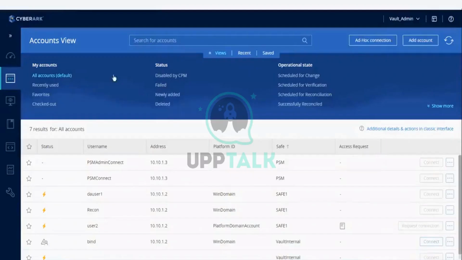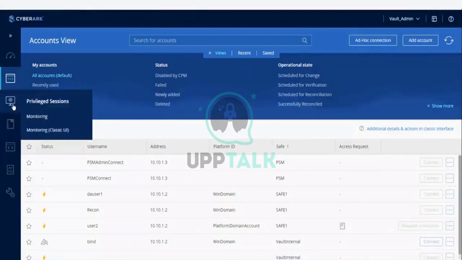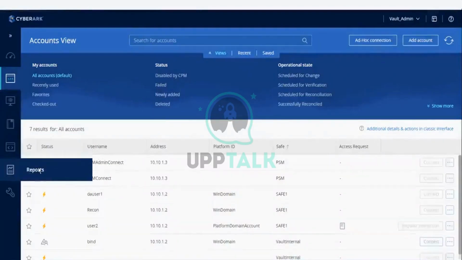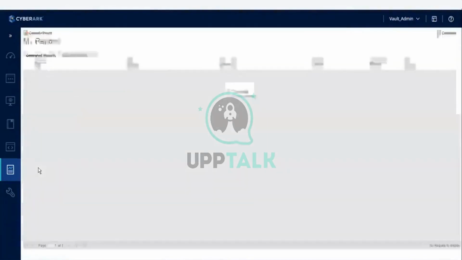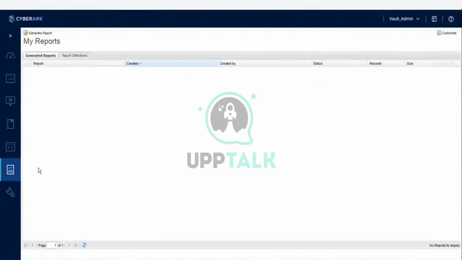Let's take our first step towards learning here and explore it. Go to Reports tab. Click on Generate Report on the top.